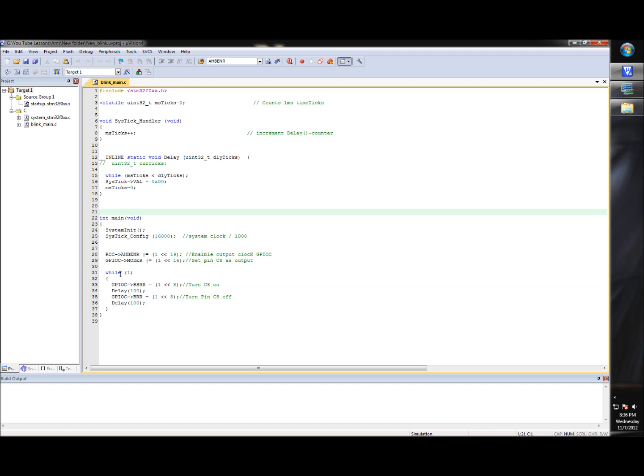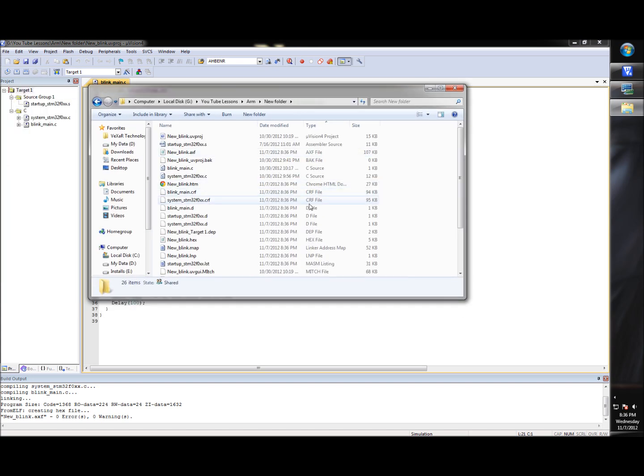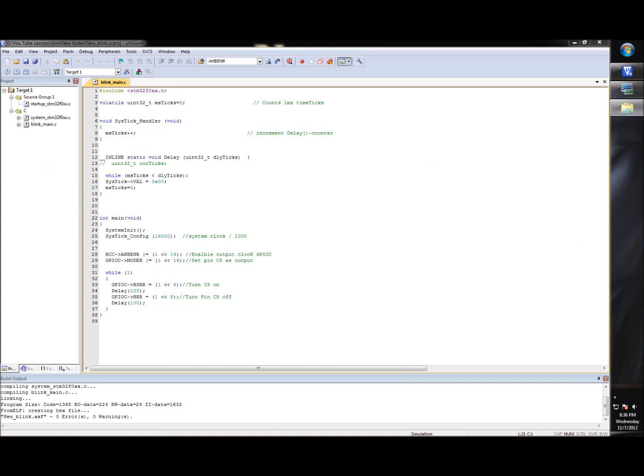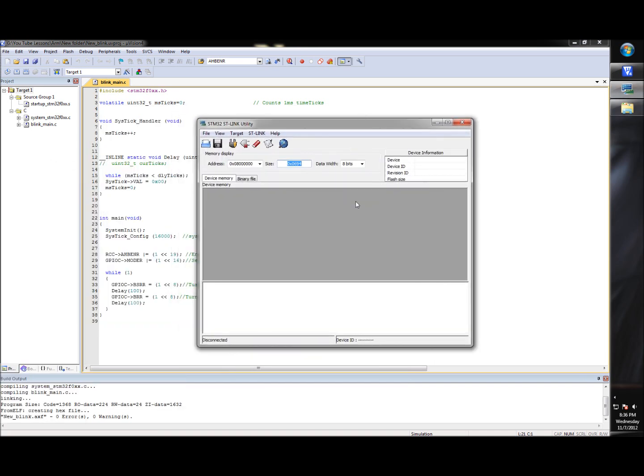Anyway, we have our code, so I'm going to build it real quick to make sure that everything works properly. It should build us our executable. In our folder structure, you get all these files that it outputs, and we're looking for the hex file. There's our new Blink hex file produced by building, and of course we've got 0 errors, 0 warnings.